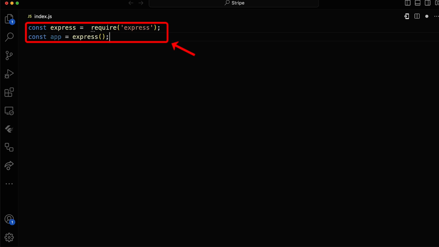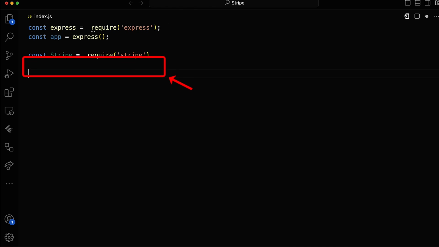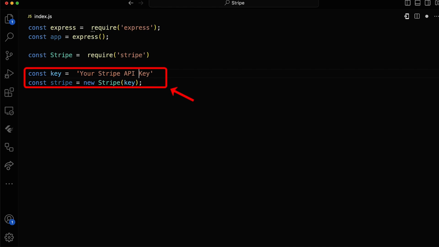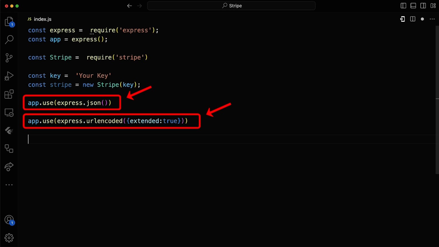We will declare an express variable and create an instance of the express application. Additionally, we need to import the Stripe library. Set up your Stripe API key as a constant variable and create a new instance of the Stripe class using this key. Moving on, we will handle incoming JSON requests that will take amount and currency and return the client secret key. Utilize the app.use function for express.json and set up another app.use function to parse incoming URL encoded requests.